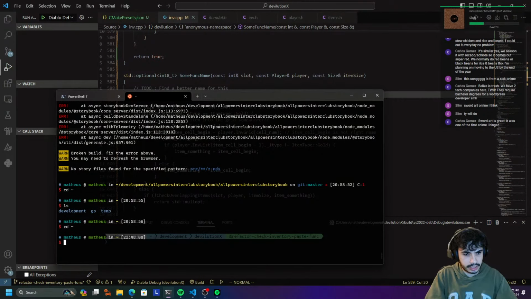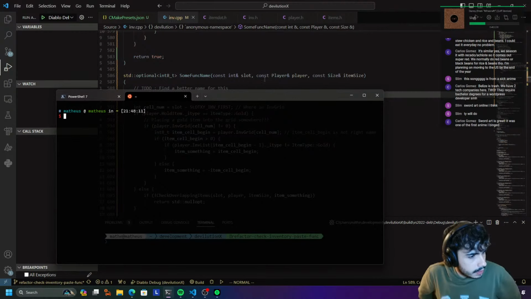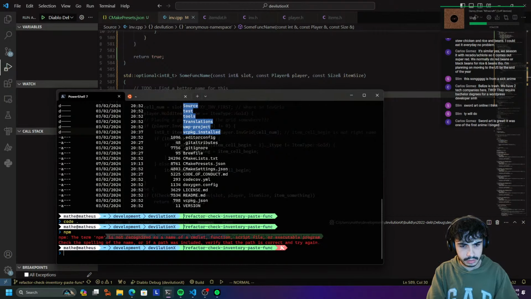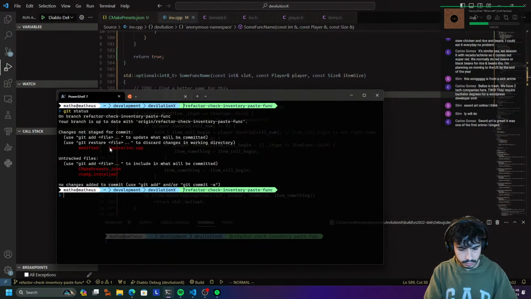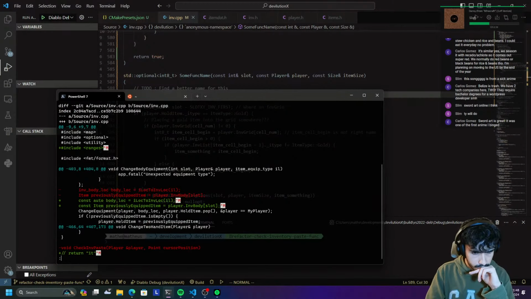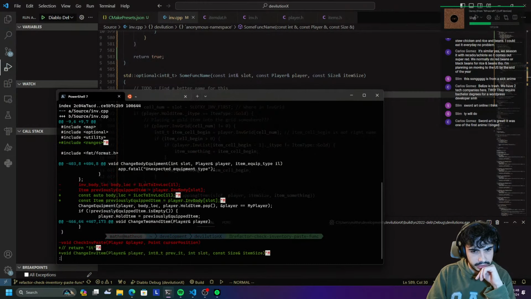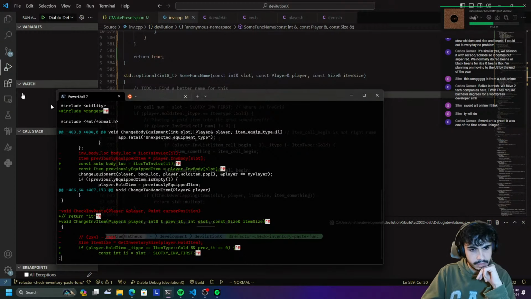A good thing we can do is just check the Git history and see if there's any obvious changes that we made that will tell us what we broke. Okay, this is here. So this is what we changed so far. We added ranges at the very top. We don't need that. So we added const to the body stuff. I don't think that would have broken anything.